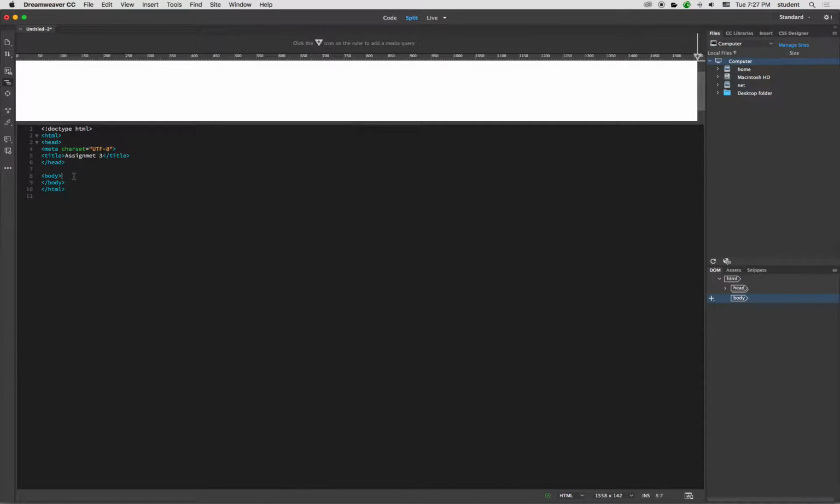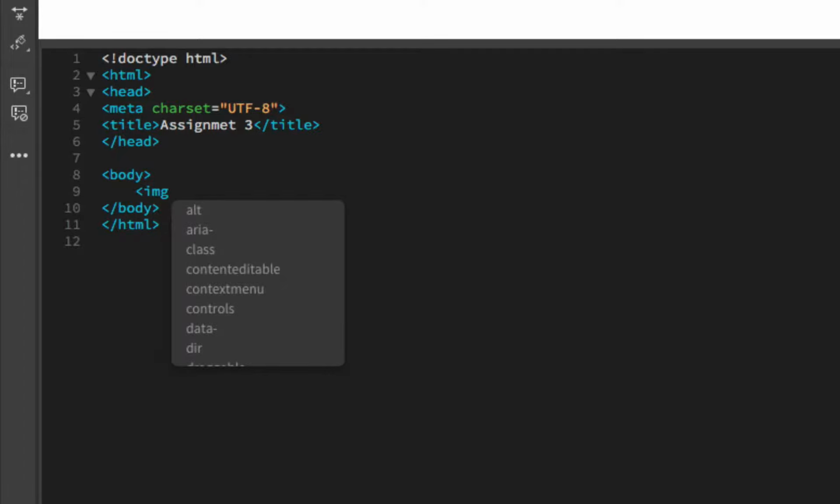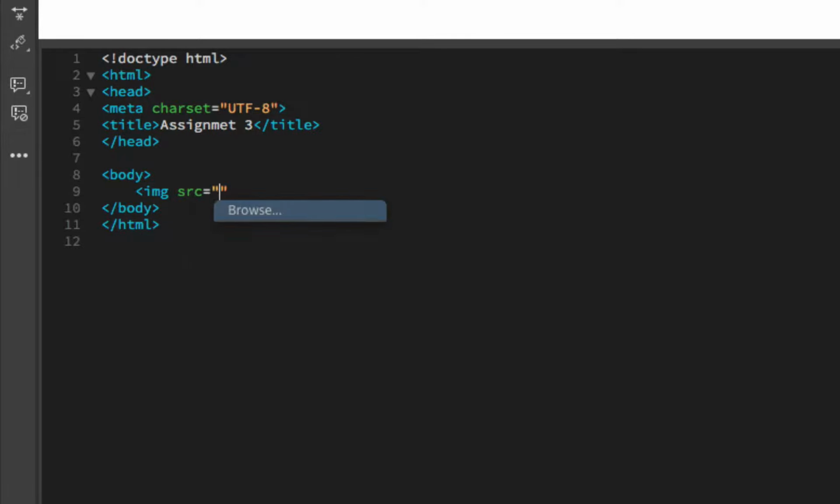So inside the body tag on line 8, hit return and tab over. Starting with the open bracket, IMG, space, SRC for the source of that image. And then we're going to go out on the web and find an image.